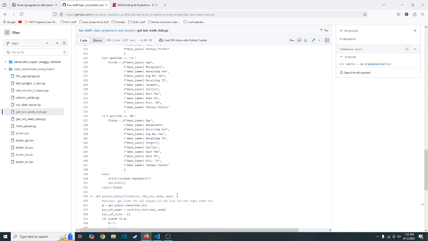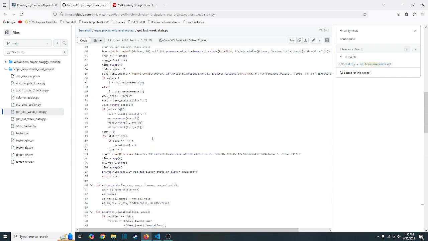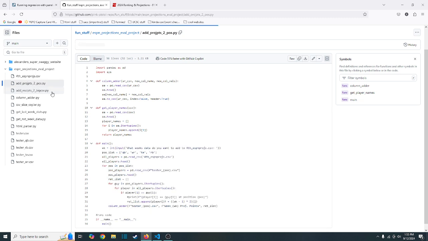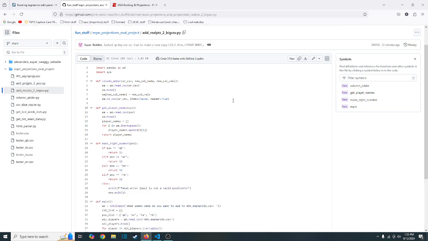But then yeah, that's about it for this one. And then this one was to get the stats for these four CSVs. And then the last two scripts I wrote were these two, where I did this one first. No, I did this one first.